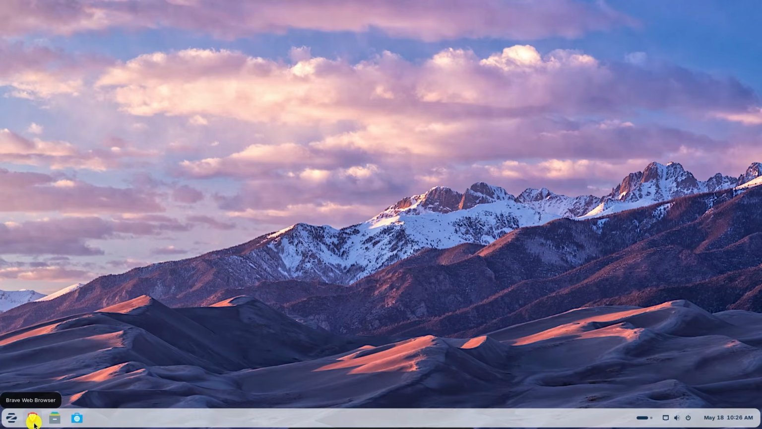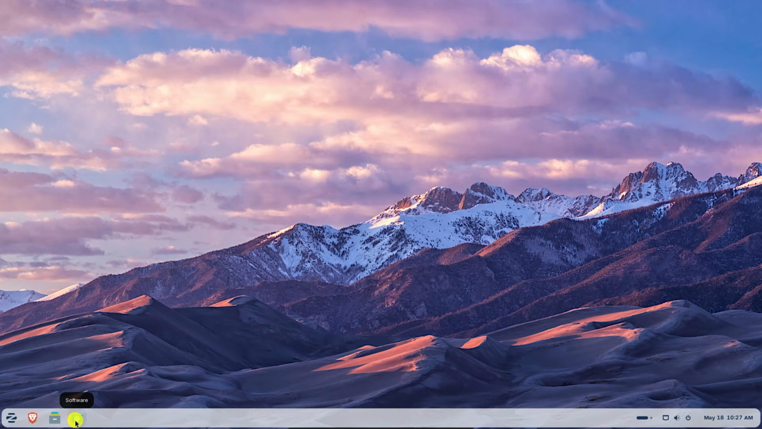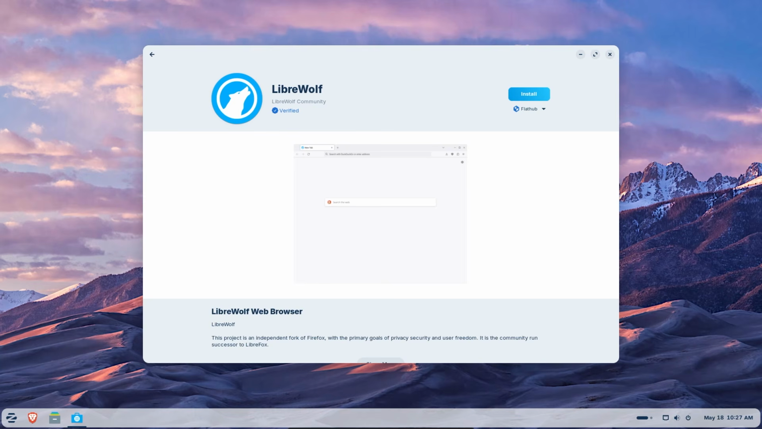To the right of the Start menu is the Brave browser, which is the default. It's great for those of you that are privacy-minded. Next to it is where you can access the files and folders on your PC. And the last one here on the right is where you can download new software for your computer. Another browser you can get from here that's lesser known and is great for privacy is LibreWolf.